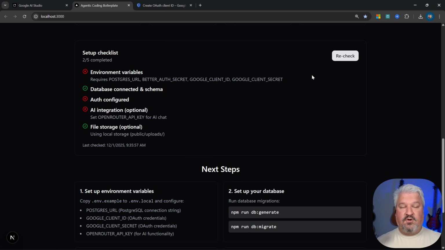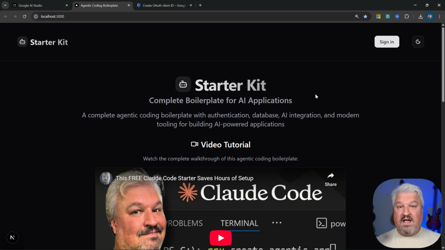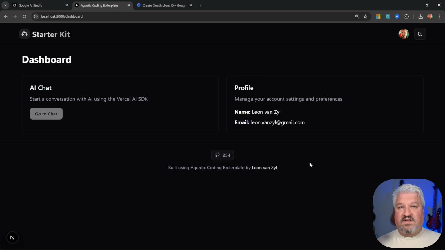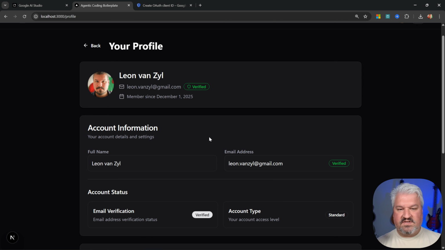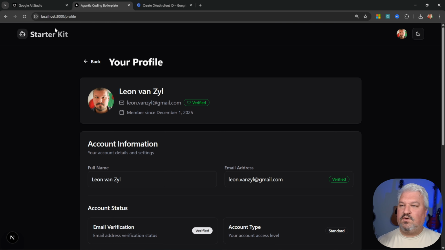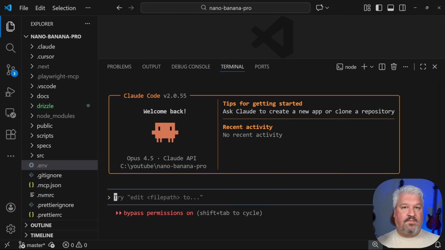And if we go back to our app and refresh, we can now see that everything is green except the AI integration, which is fine because we won't be using OpenRouter in this video. What we can test in the meantime though is whether or not we can sign in. And that's it, our authentication system is working. We can click on our profile, I can view my email address, and everything is correct. Cool. Right, now that we have a boilerplate project, we're finally ready to build our application.